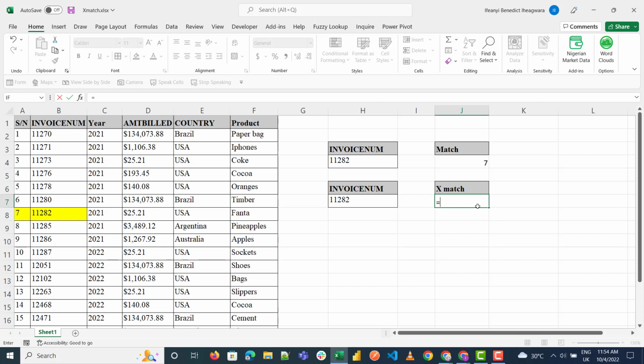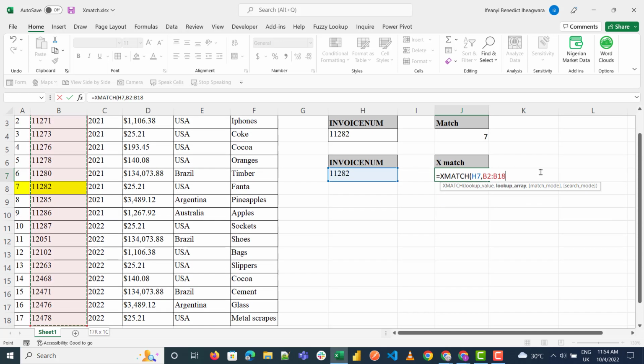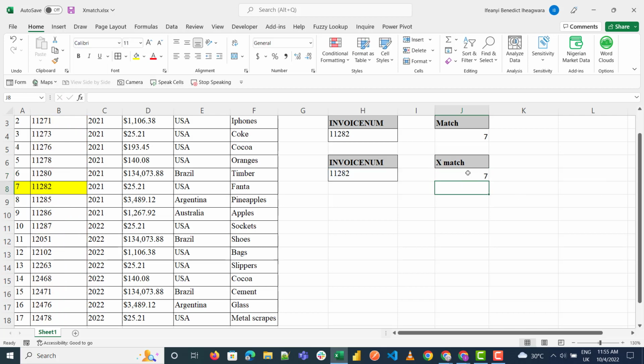Now let's look at the XMATCH. So I type equals XMATCH. My lookup value is invoice number 11282, which I'm looking for from this list of all my invoices, which is my lookup array. Then the match mode: I also want to use the exact match. And it asks me for the search mode. Whenever you see a parameter in square brackets, it means it's optional, so I can also remove this and it's going to work as well. Let me just put 0, close it, and press enter. It also gives me 7.